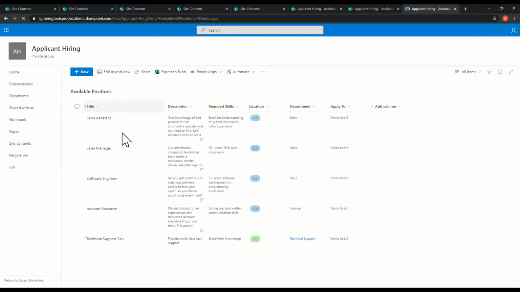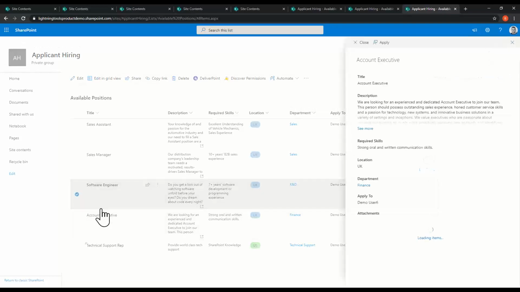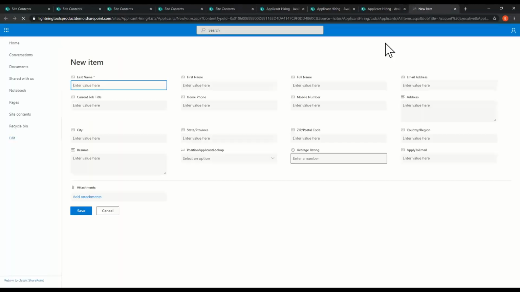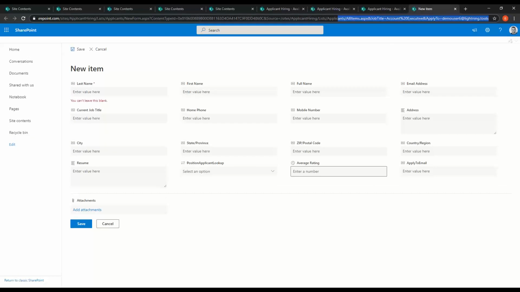And just to show you, if we were to go into an existing item, so let's go into the account executive. So I am a member of that hiring team, so we can see the sublist on here, and there's the brand new apply button. So we'll click onto that, and what we should be able to see here on the query string at the top is it's passing through the title, which is account executive, and the apply to is the email address that the email is going to be sent to.